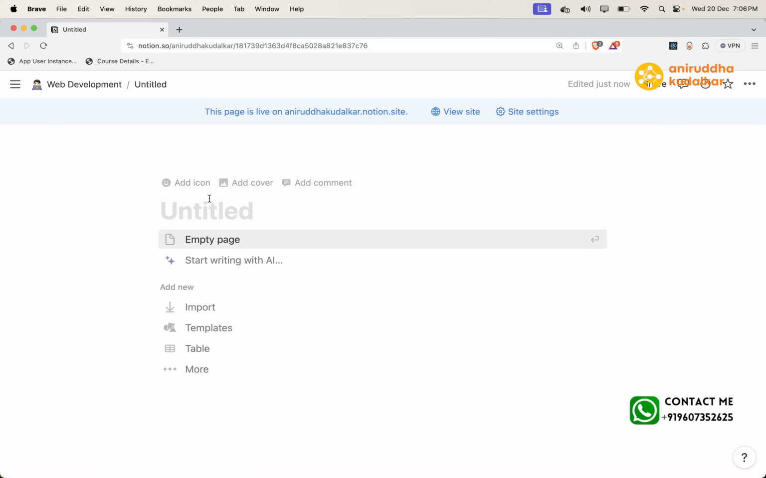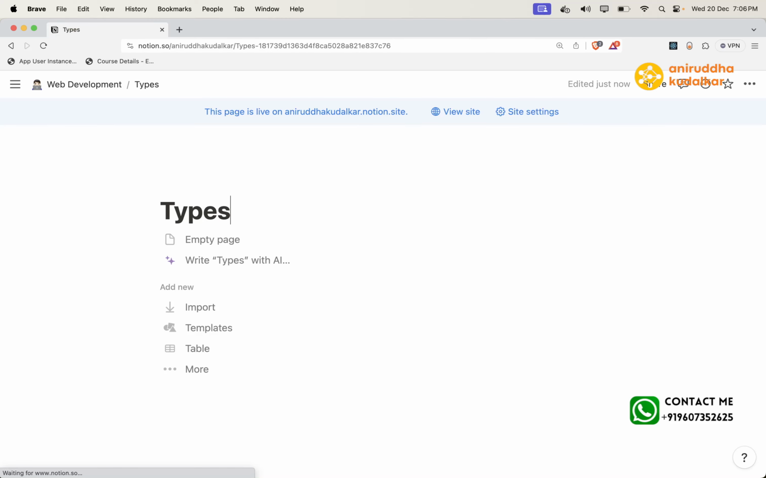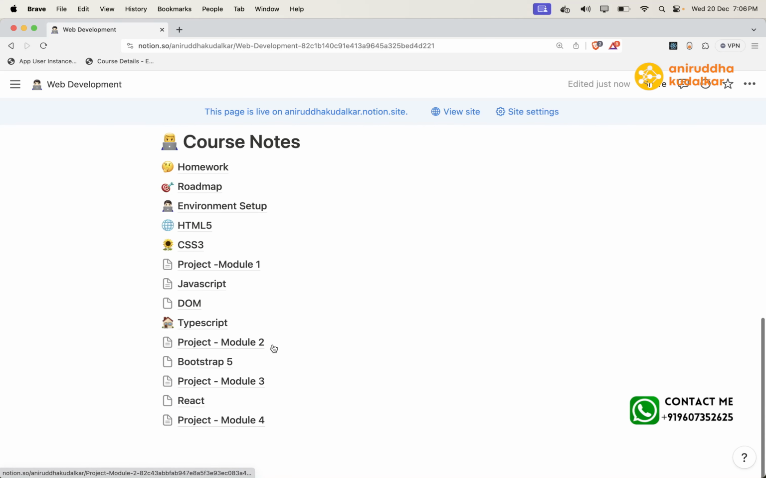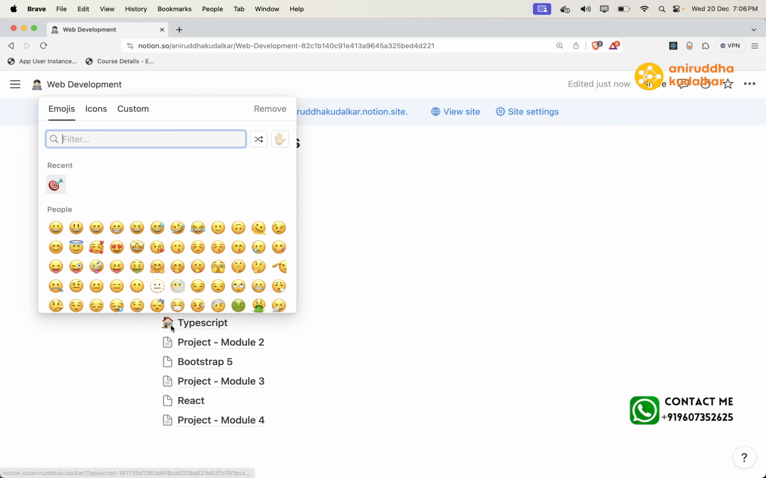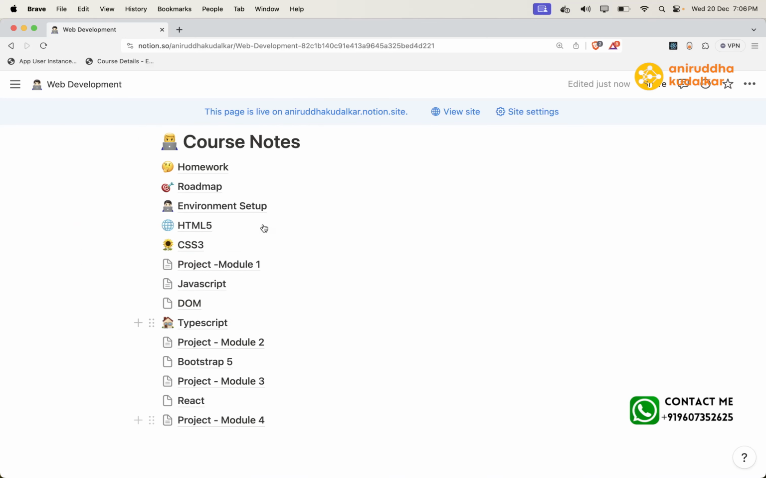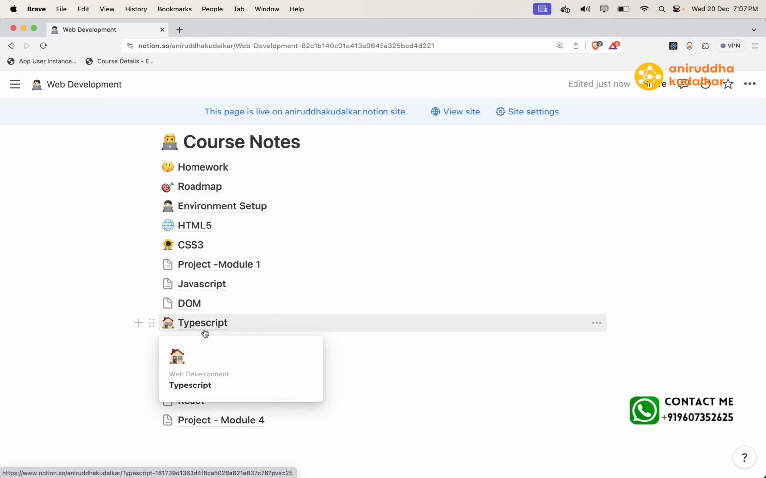Page. So these are the standard notes for whole web development related things. So we are going to learn all these things step by step. But we would be starting from here, TypeScript.